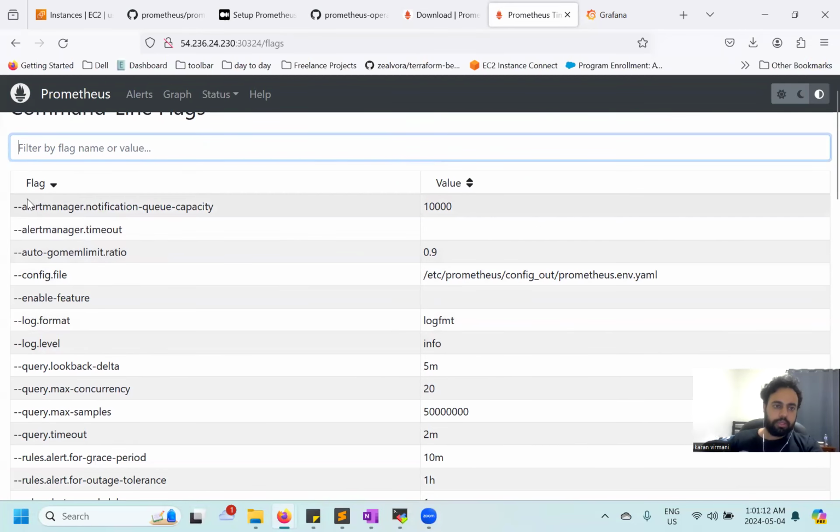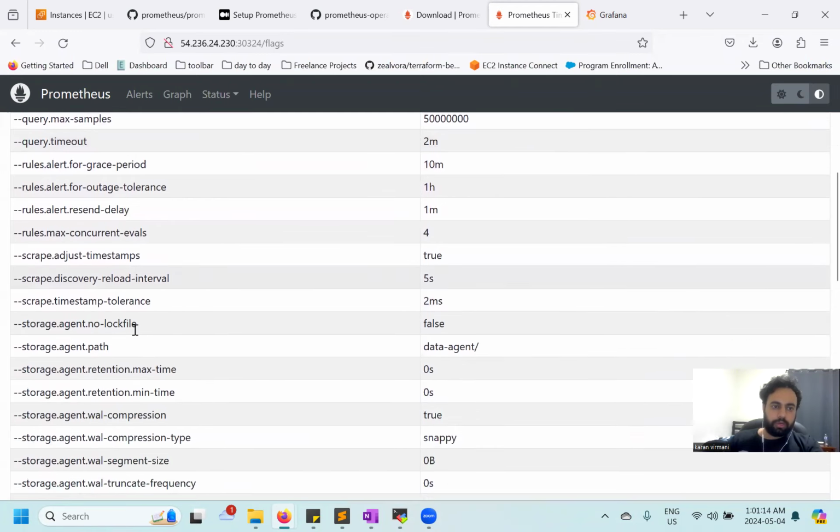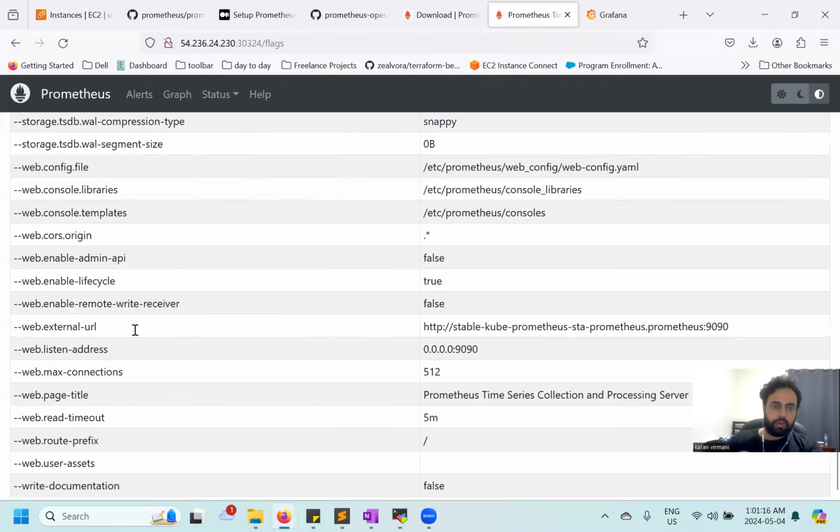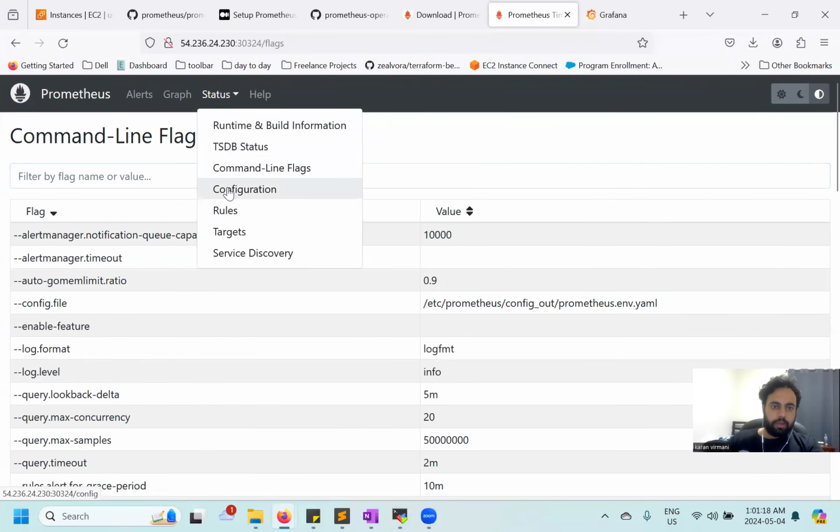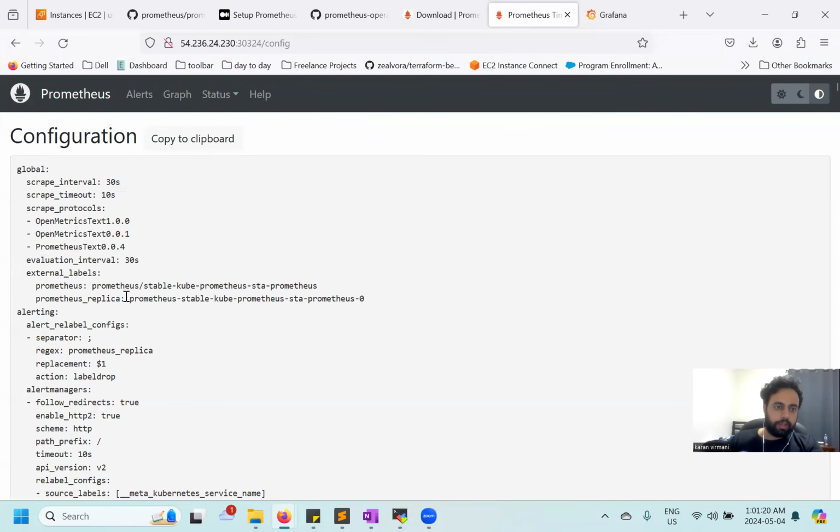Current value is this, but if you want to use it on the command line, we can copy and use it from here. Then we have the configuration. So this is the file. This is the global conf. This is the current configuration. This is the Prometheus.yaml file.